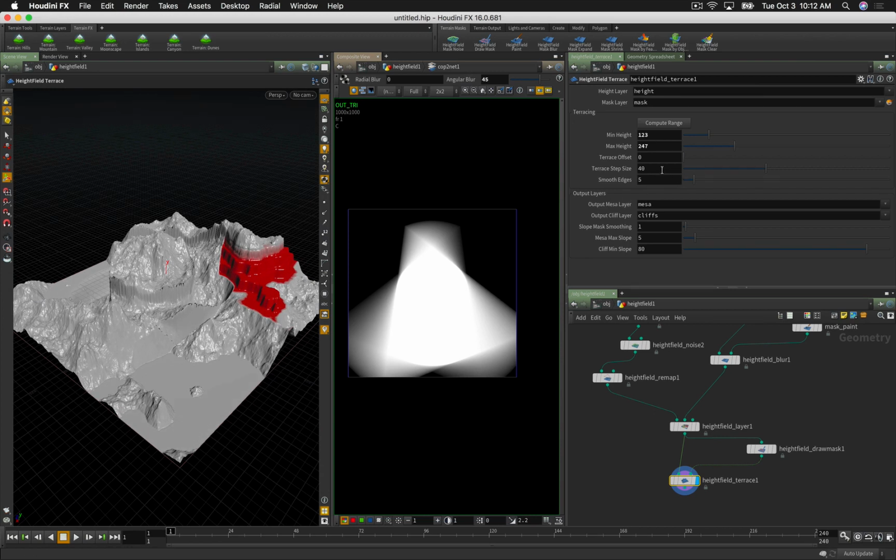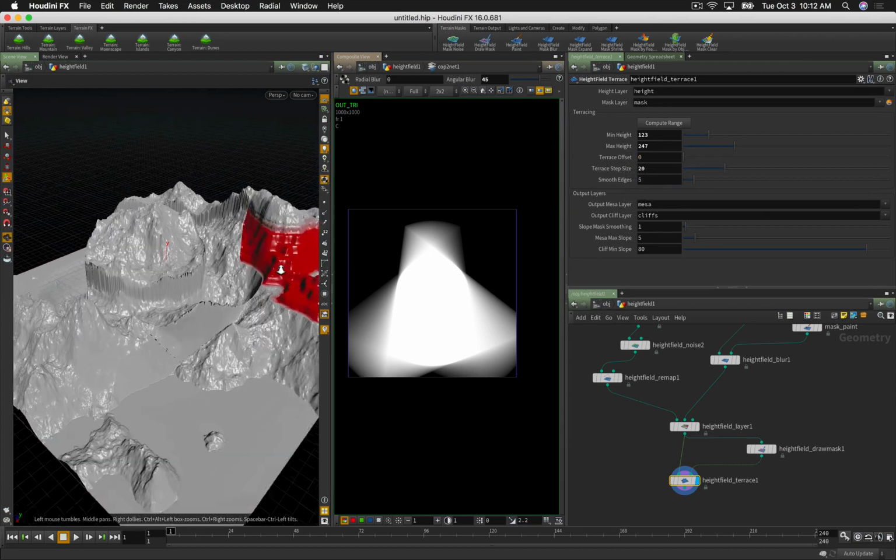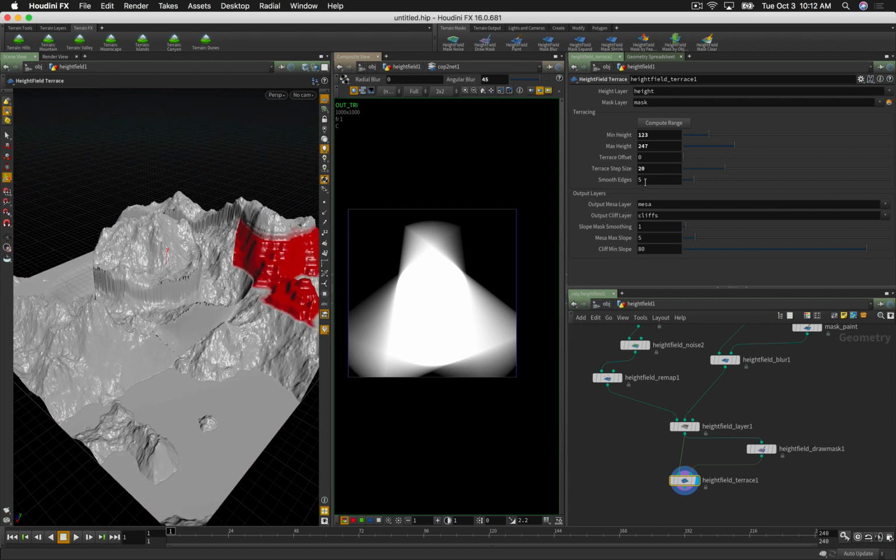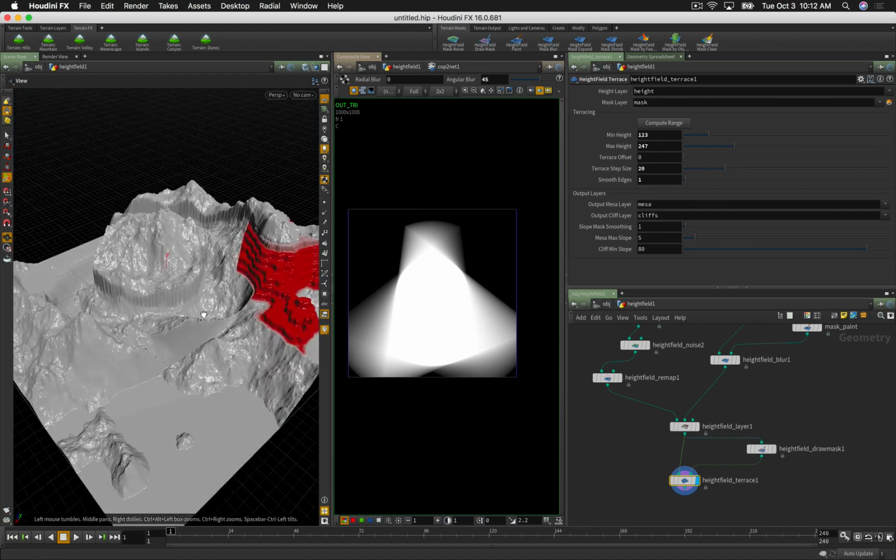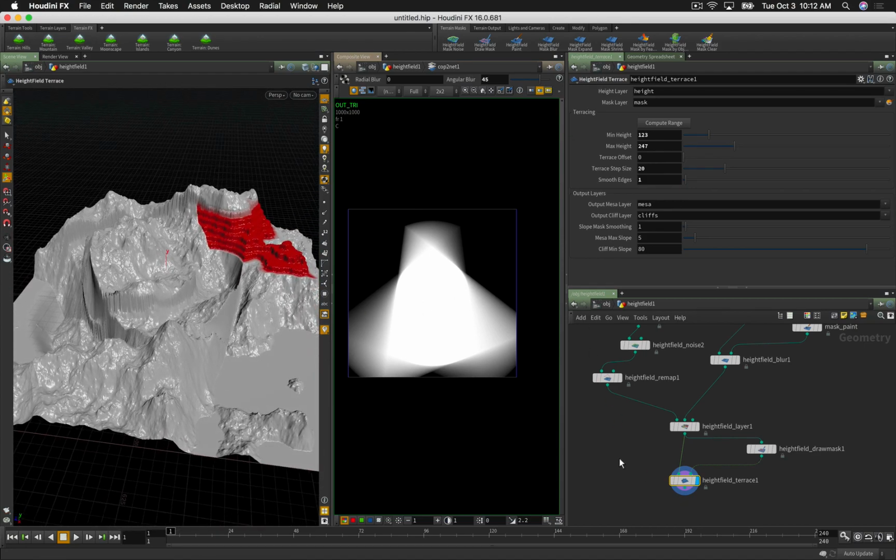And the step size. So let's say every 10 meters. So that's a little too small. Try 20. There we go. And then how smooth I want the edges. And with those small steps, I need to reduce the smooth edges. And now I have some terracing right there.